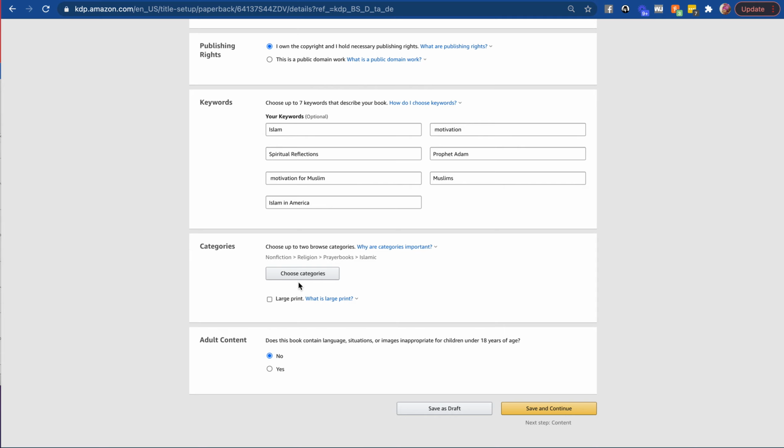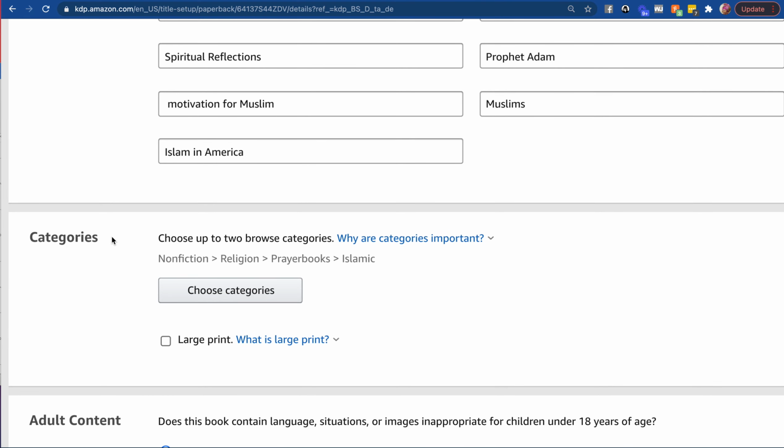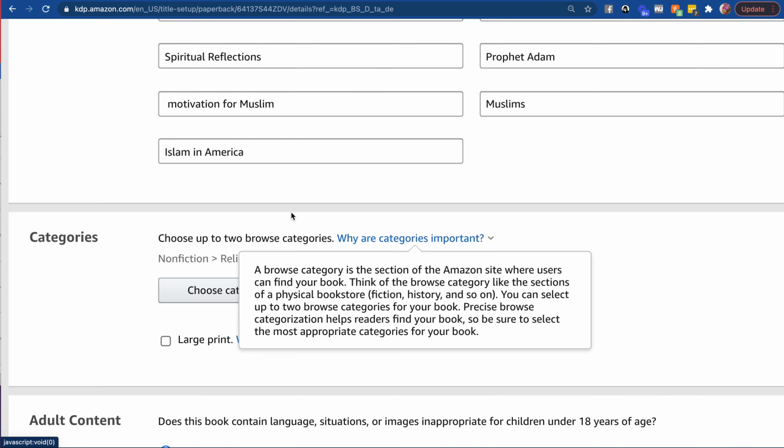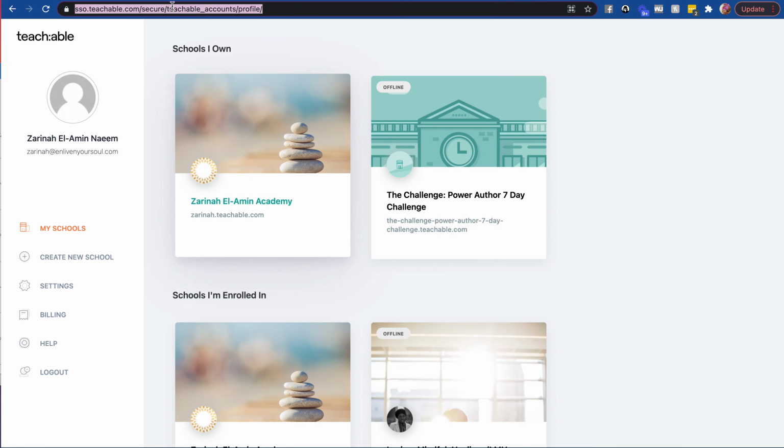here, categories. All right. So right now, this book is placed in one category, which is nonfiction, religion, prayer books, and then Islamic. Let me make this a little bit bigger so you can see. So inside of KDP, you're able to choose up to 2 categories here, right? And again, categories are where books are placed on Amazon. So let's jump on over to Amazon real quick.